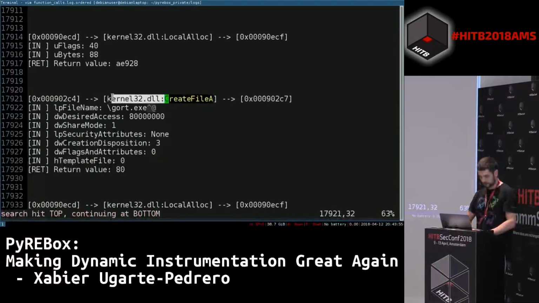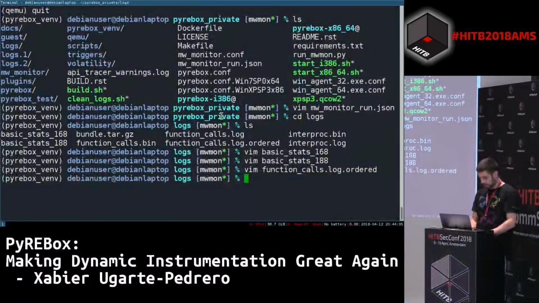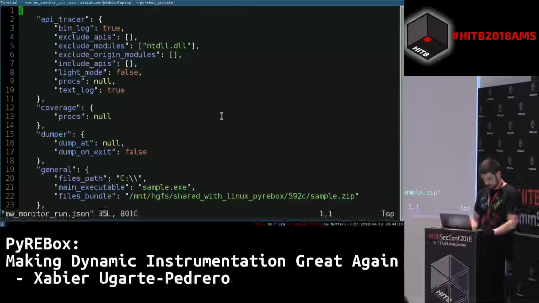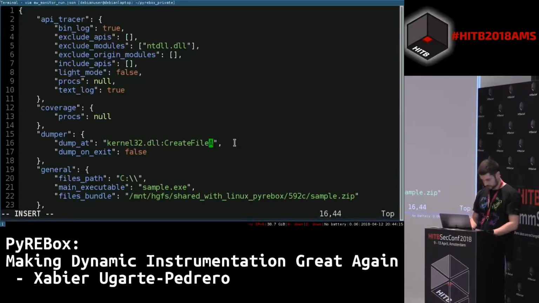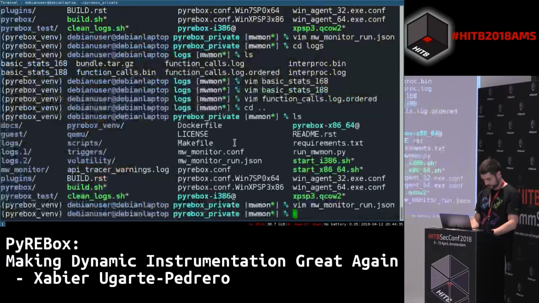When the process executes this API, it should be a good moment to dump the memory. So if we can go back, configure the JSON file, we go to the dumper, and here, instead of null, we say to dump at this API call. We activate the rest of the modules. I can also activate the coverage one. And we run it again.